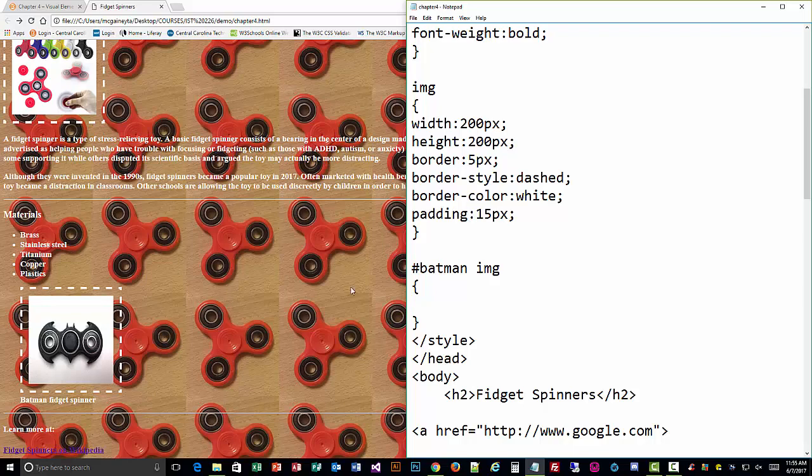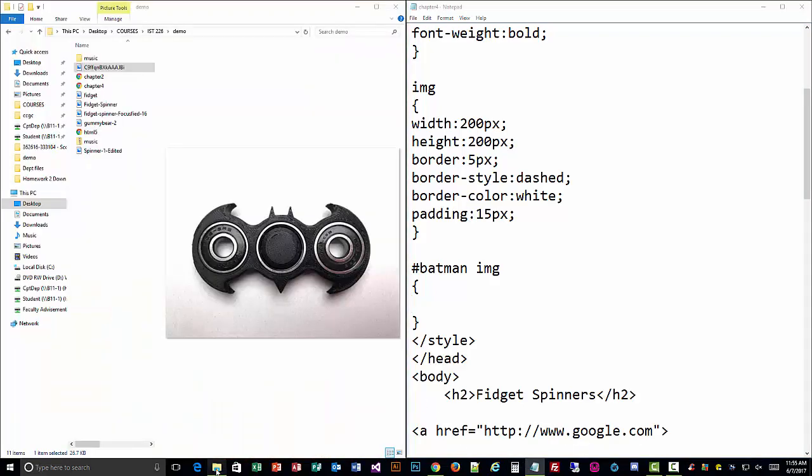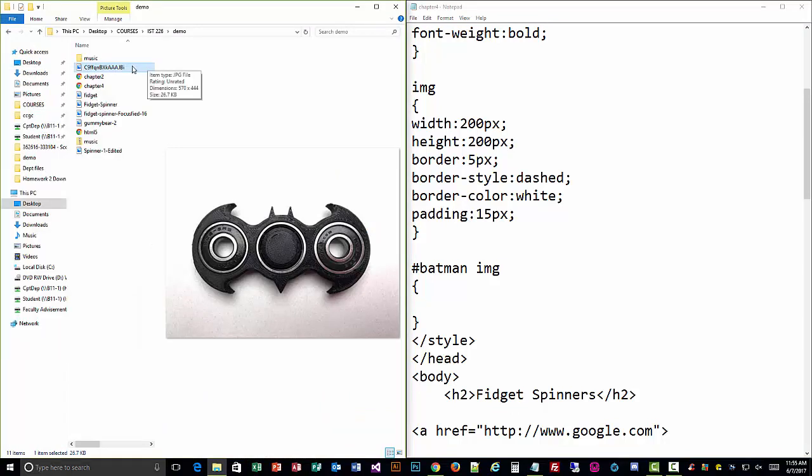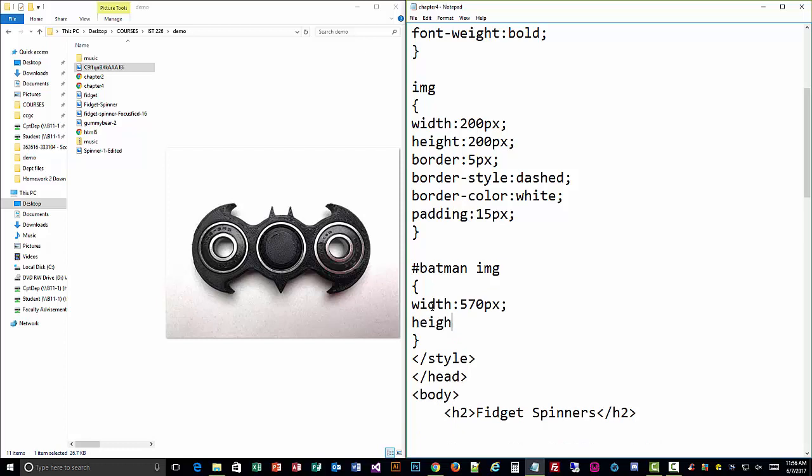What's the height and the width of that image? Let me check and see. Actually, that's right there, I just saw it. 570 by 444. All right. So with 570 pixels, and height is 444.